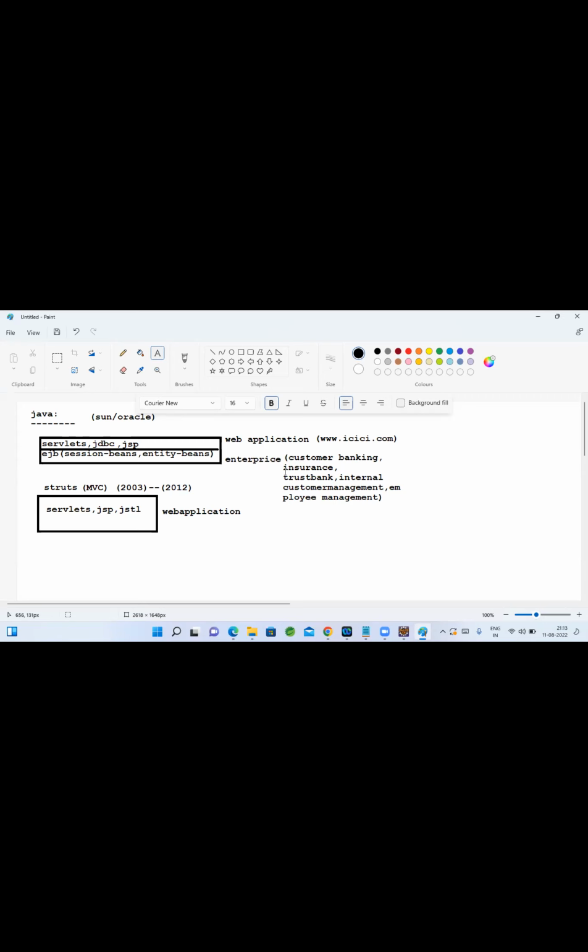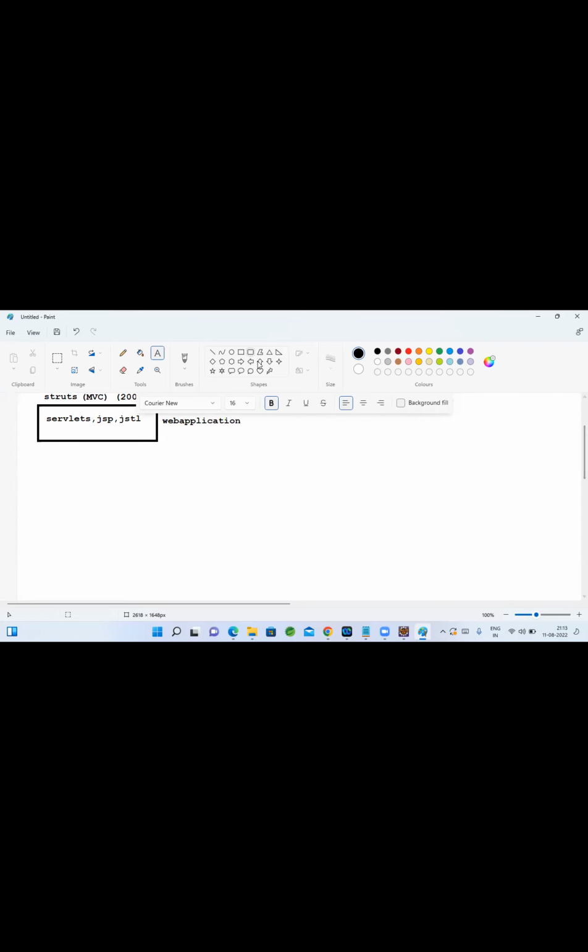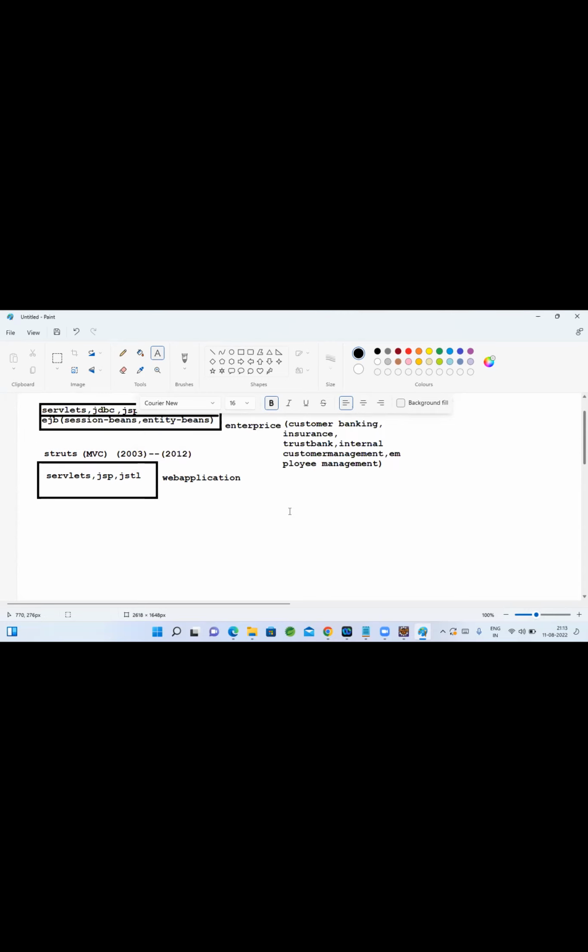Though it is an enterprise implementation with EJBs in the backend, the front end part we design using servlets. So once Struts came into the market, many people started using Struts for the web component. So the Struts EJB combination also started. Struts with EJBs.